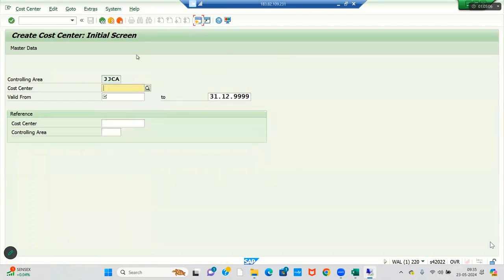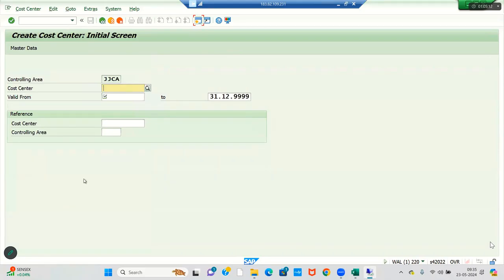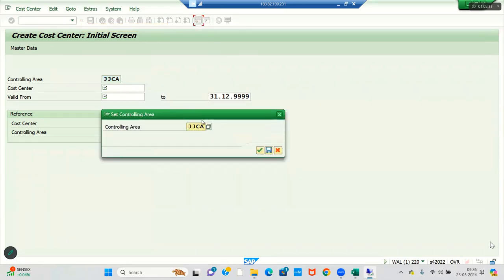I'm repeating once again, everyone. Concentrate here, my dear students. Double click on KS01. If it is your controlling area, then fine. In case it is not your controlling area, go to Extras, click on Set Controlling Area, and give your controlling area here.